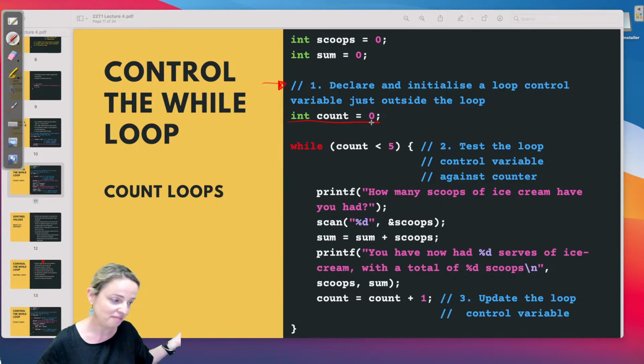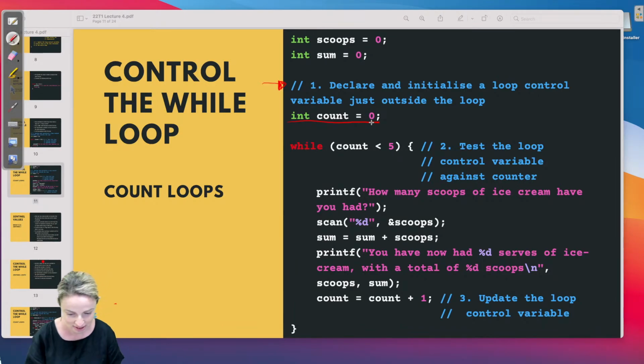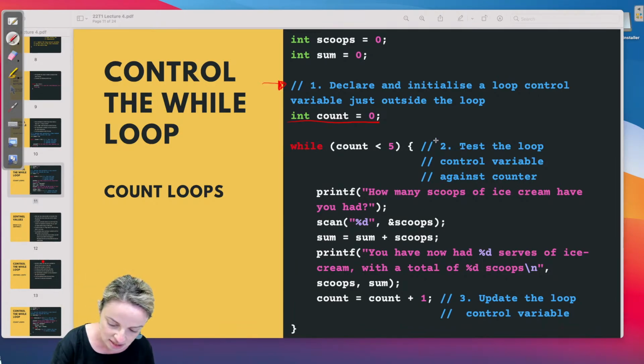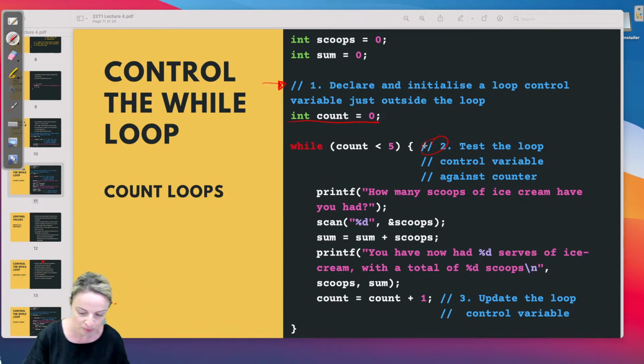Nothing has happened yet, so obviously things are going well. I haven't stuffed it up yet. I haven't created infinite loops. Things are going great. Then the second thing I'll do is test the loop control variable against the counter. So let's say I'm counting until 5. So again, I'm going to check that the count is less than 5.